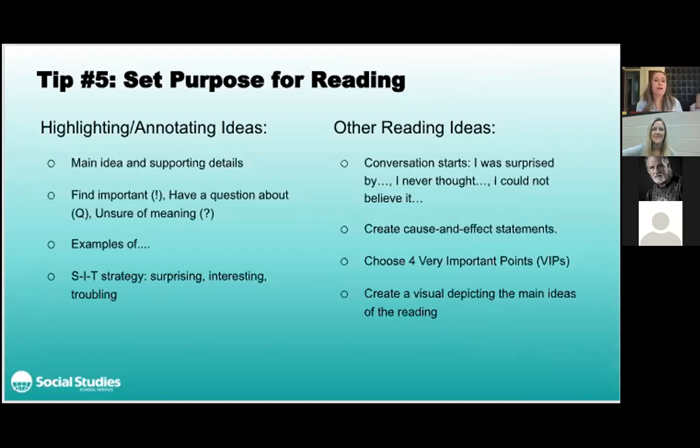Maybe you want them to find examples of something in their reading. And then you can also use something called the SIT strategy. They can highlight something surprising, interesting, or troubling. So those are just a few ideas. And then some other reading ideas that you could use maybe even in your virtual meetings.